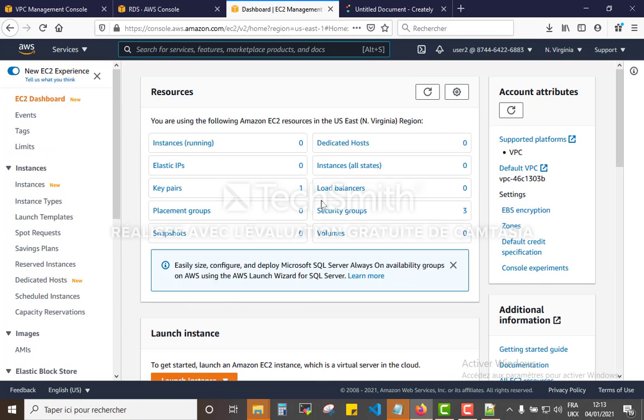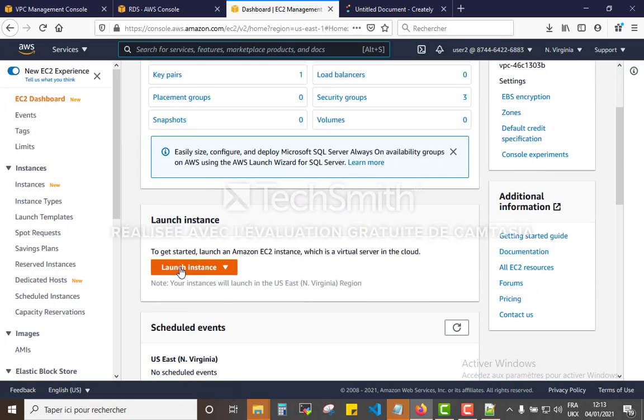So let's go and start launching the EC2. Okay, launch instance.